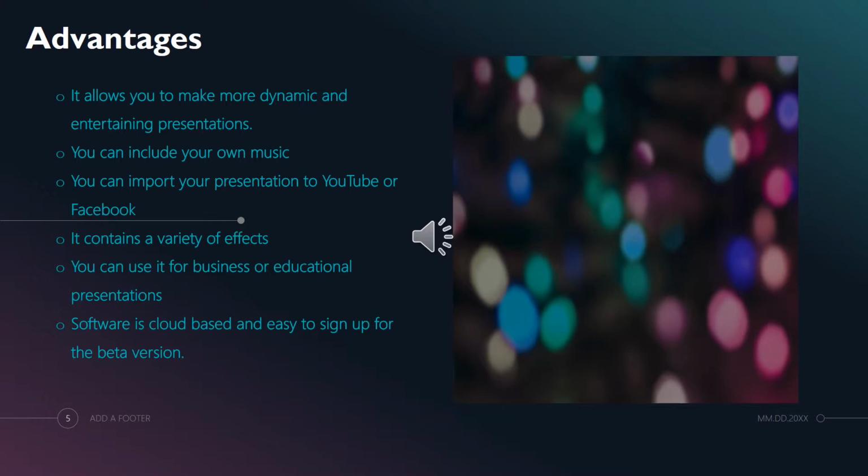In keeping up with updating our music, and what's trendy and what students like listening to, we are able to do so and incorporate it, and it would catch their attention. You can import your presentation to YouTube or Facebook, other social media that is prevalent among youth today and among students, whereby it's much easier for them to understand and easier for them to access.